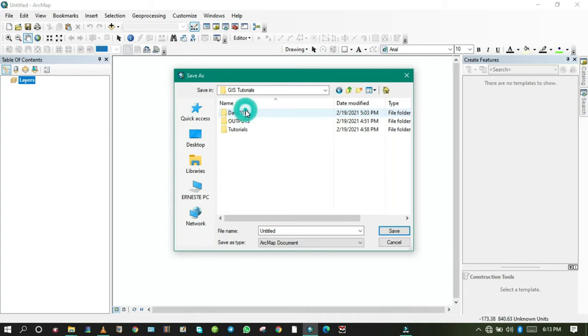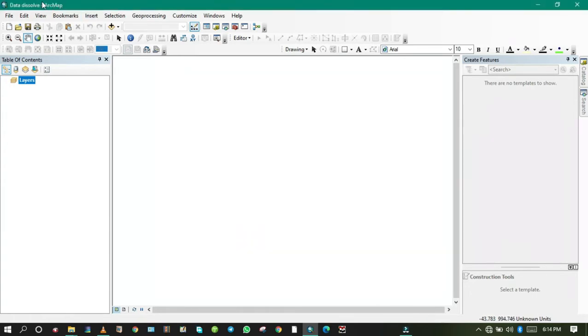Yes, GIS tutorial, and then I will create a folder here and I will call it data dissolve. Let me click on this icon, create new folder, and write data dissolve. Then I will open this folder, and inside I will create the project, call it data dissolve, and then click on save. You see that the name of the ArcMap document is up here on the top, and remember that we are going to dissolve Kivu Lake, and then later we will dissolve the district data layer in order to generate the country boundary. I'm going to add data of the lake.